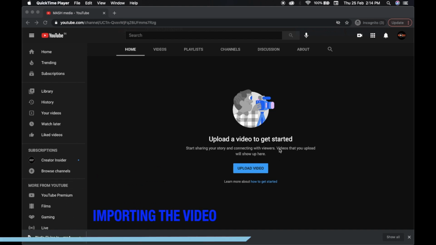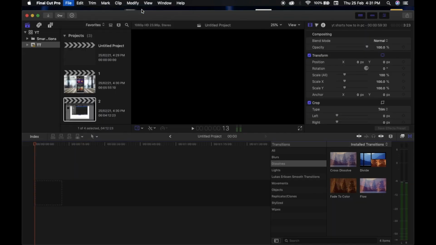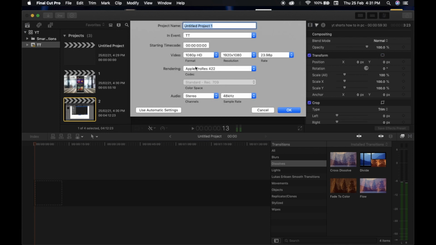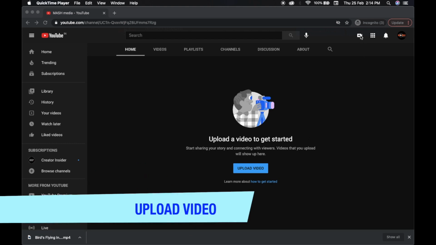Now, after you successfully film your video, comes the part where you import the video to the editing software. Keep in mind that your document must be 1920 by 1080 pixels. Once you're done editing, go ahead and save the video so it is ready to be uploaded. Now let's jump into the part where you upload your final video.